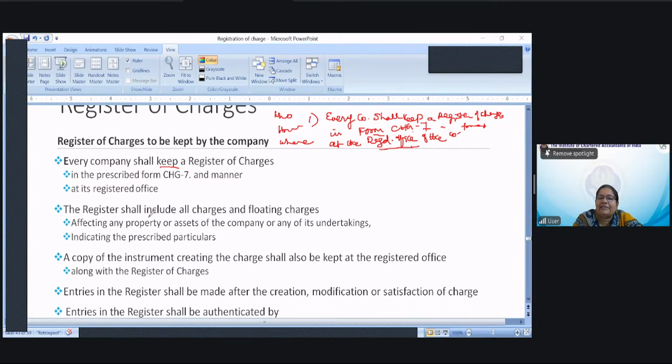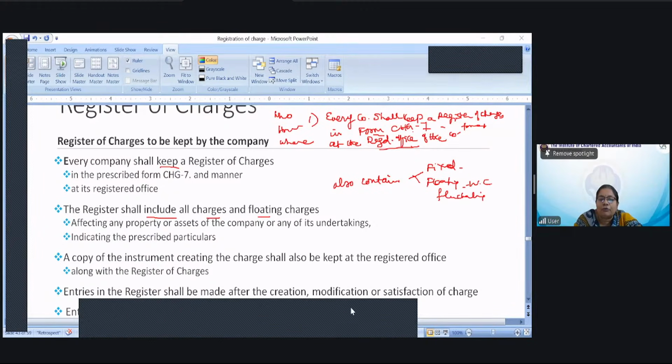Then the register shall include, means apart from other details, it should also contain the following details. All charges and floating charge. We learned there is a fixed charge, there is a floating charge, right? So floating charge on the working capital of the assets. It is floating, it is fluctuating in nature. So that is called a floating charge. That you should write.